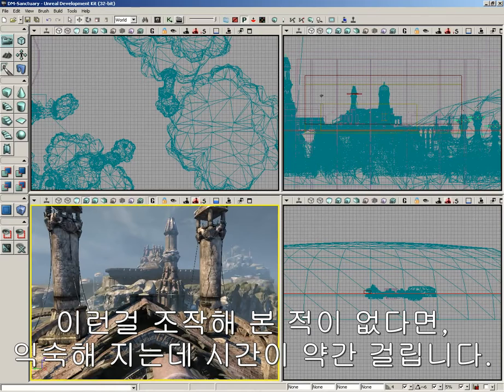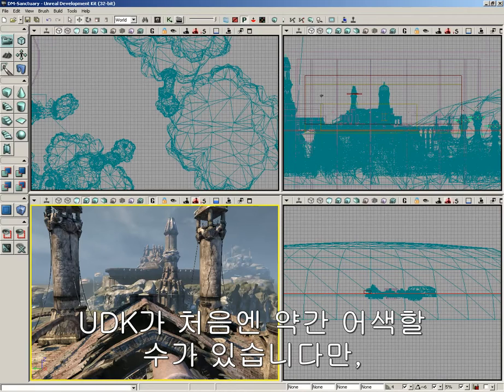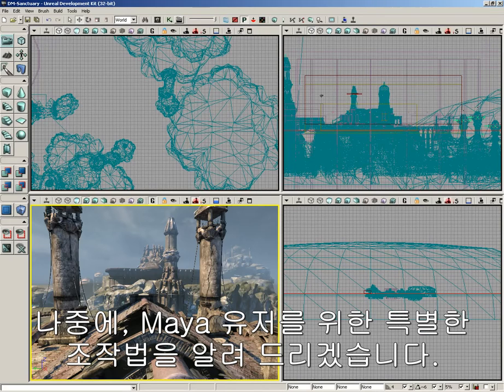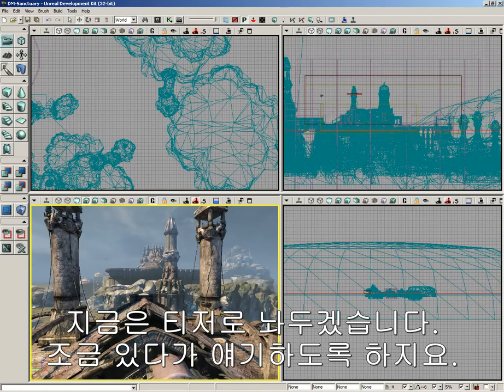If you've never done this kind of thing before, it can take a little bit of getting used to. If you're coming into UDK from an application such as Maya or 3ds Max, and you're used to holding down a key to get various forms of navigation, it might be a little awkward at first, but once you get the hang of it, it's a very quick way to get around your scene. Now, later on, I will talk about a special navigation method just for you Maya users out there. Actually, Maya navigation has been mimicked inside of UDK, but I'm just going to leave that for a teaser right now, and we'll talk about it a little later.